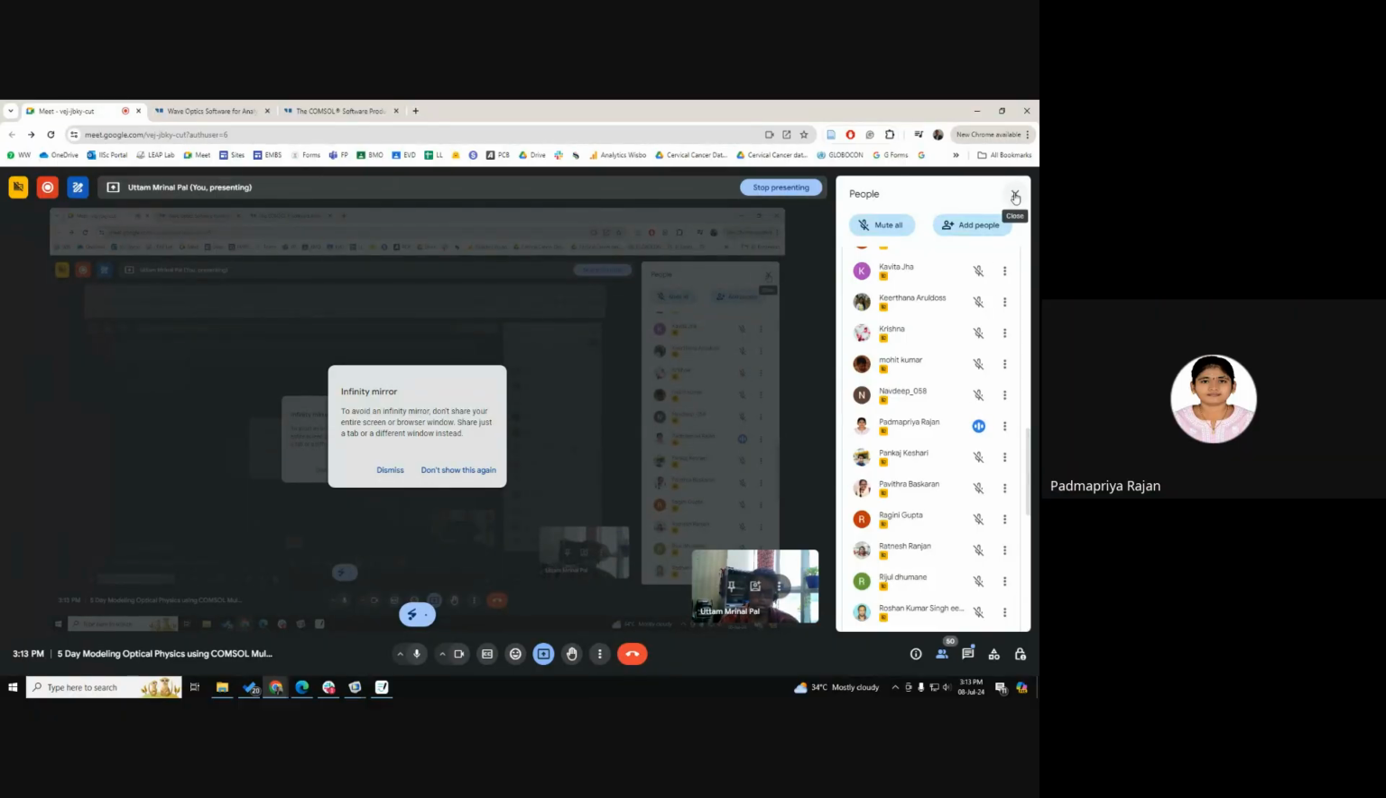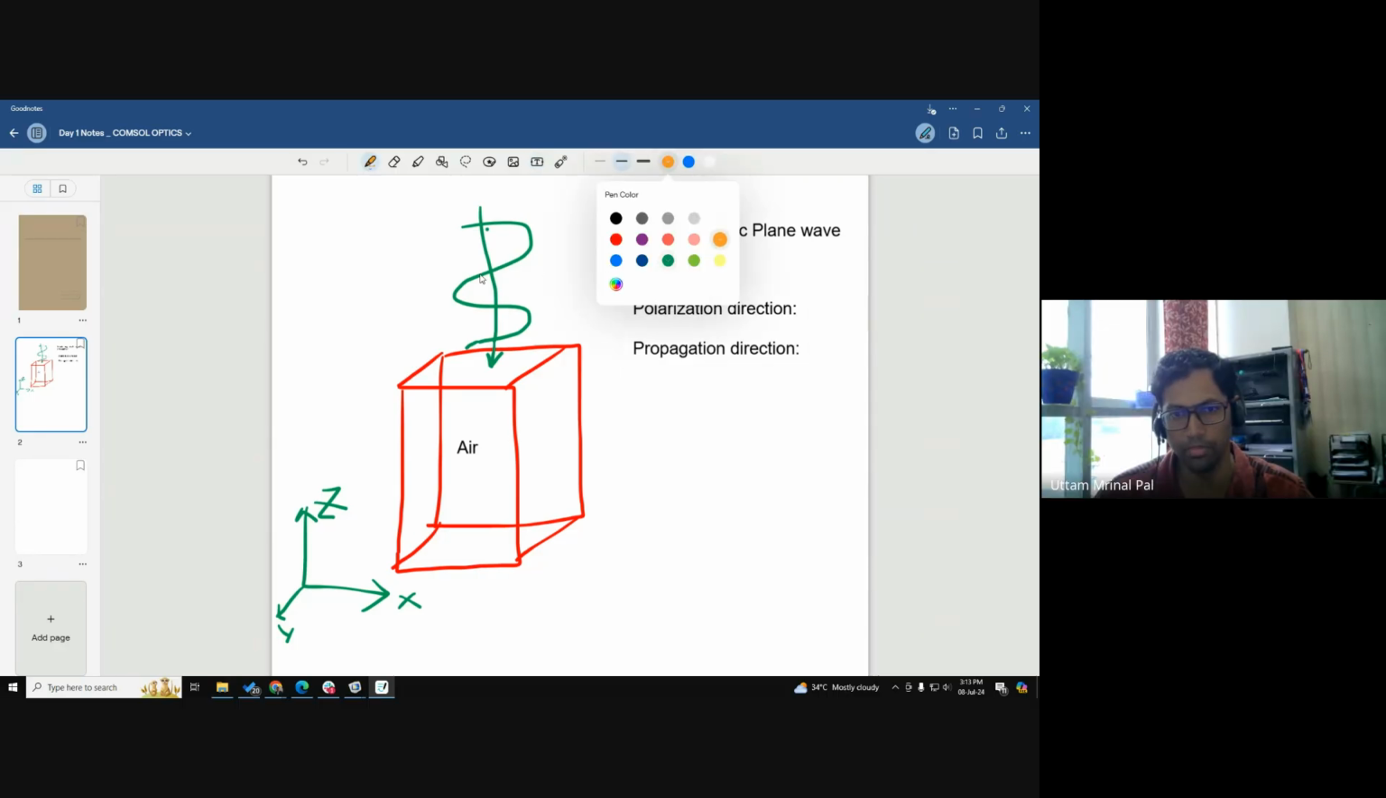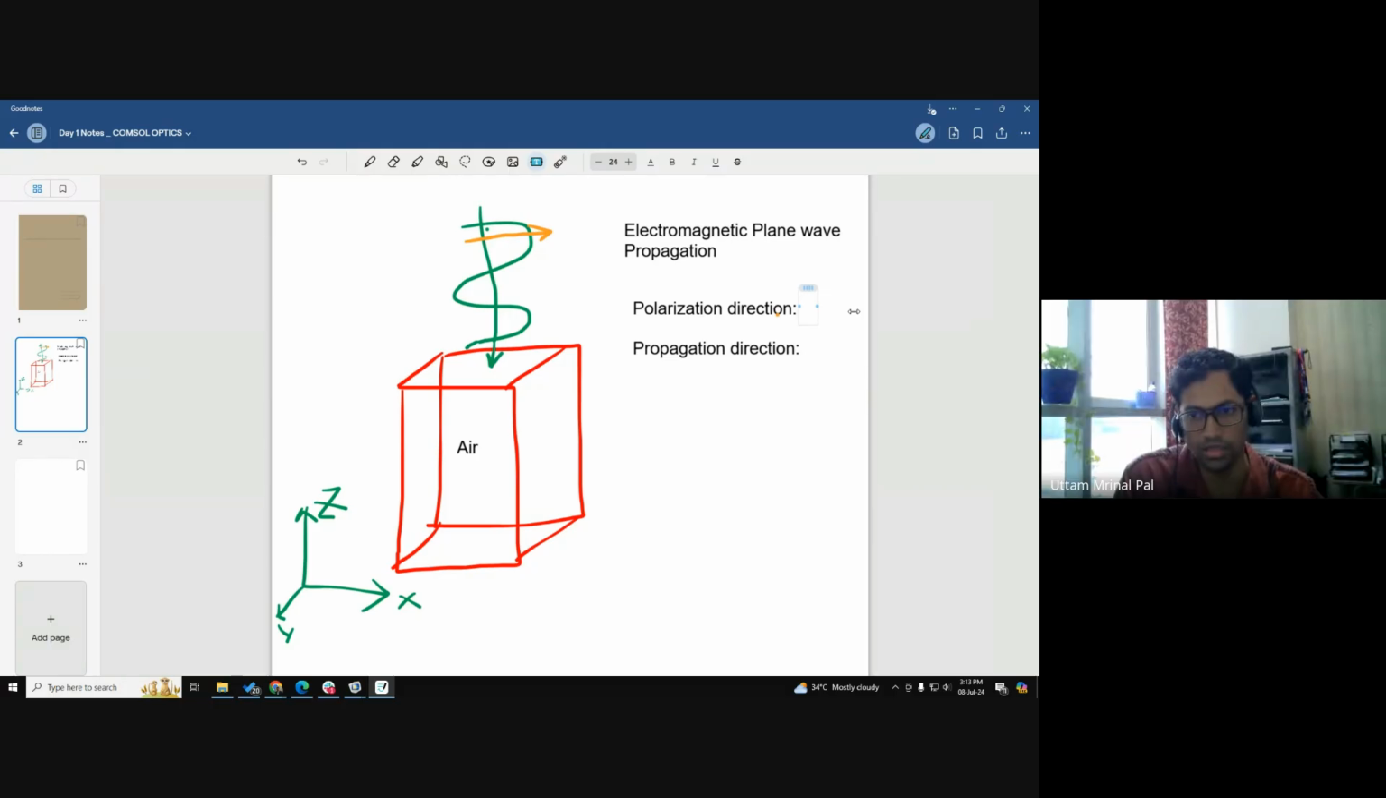But I was wrong. I think it is in the X direction. So it's actually in the x direction. How it happens is that you have the electric field polarized in this direction, and its propagation direction is what? That is negative Z. And that is the Z axis. Correct. So this is in the x direction.